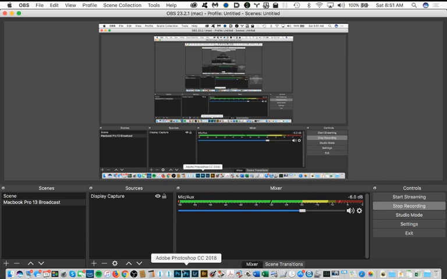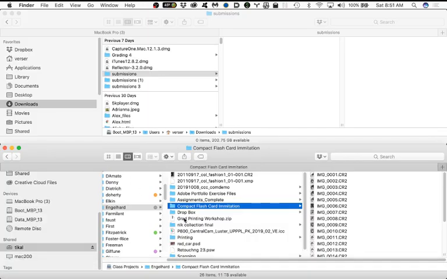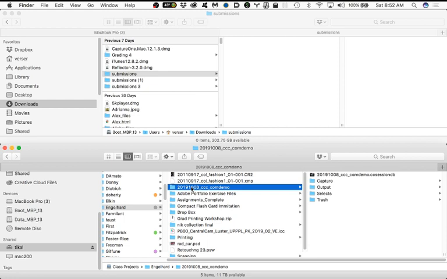All right. The two folders. Again, compact flash card imitation. And the second one is this one right here, the 20191008. It's the bottom most of the ones that have been named properly. You good?